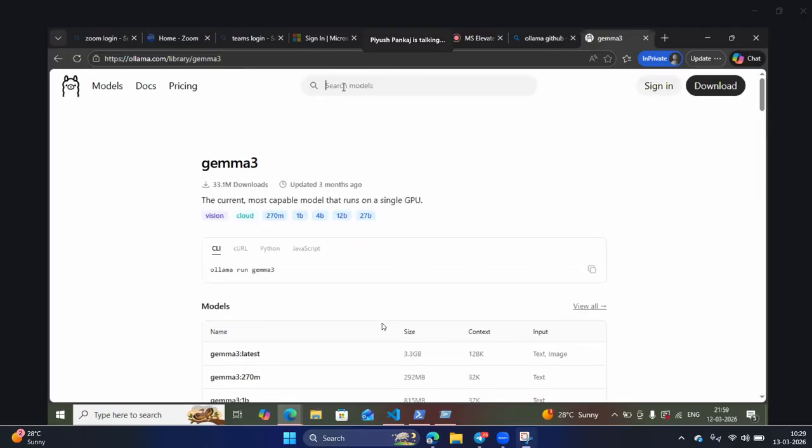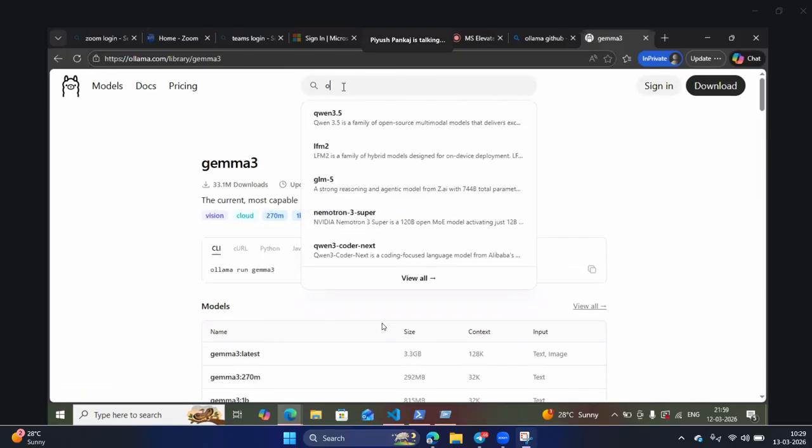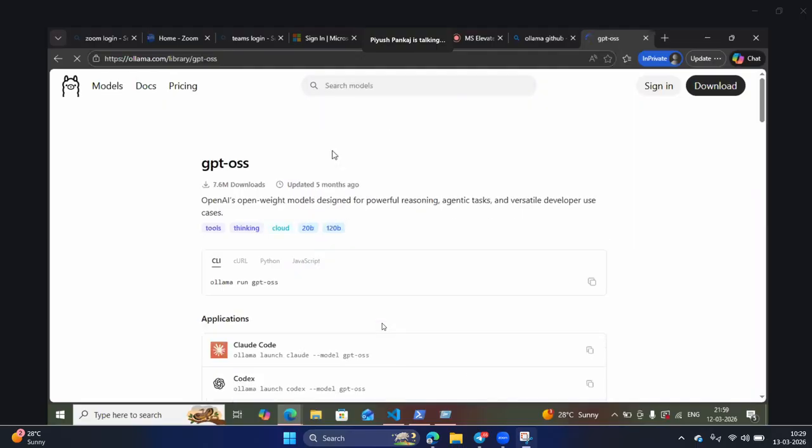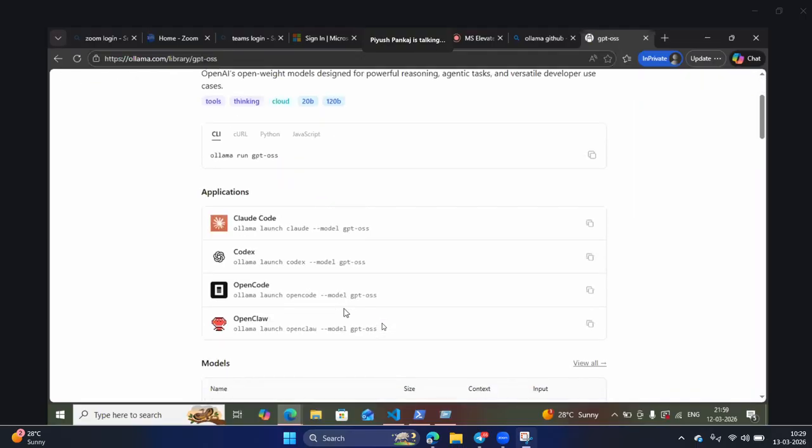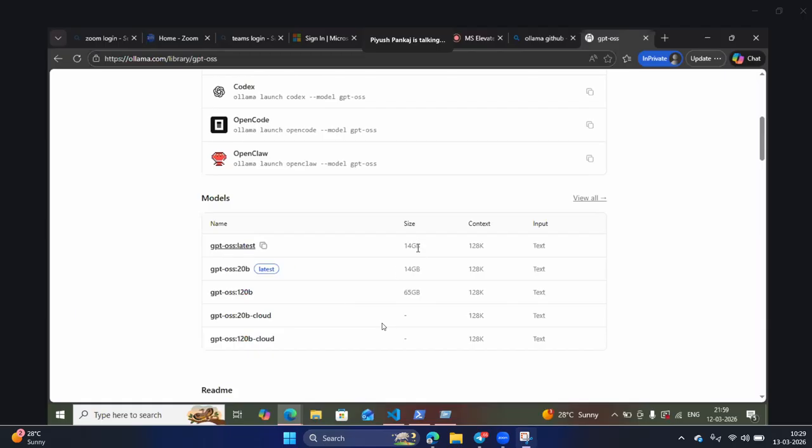If you want to use something from OpenAI, you can also search for OpenAI or GPT. OpenAI has the GPT models. Now you can see GPT-OSS, all these things are there. If I look into the size, you can see these are heavyweight models: GPT-OSS 20 billion parameters, 120 billion parameters, and you can see the size, 65 GB.